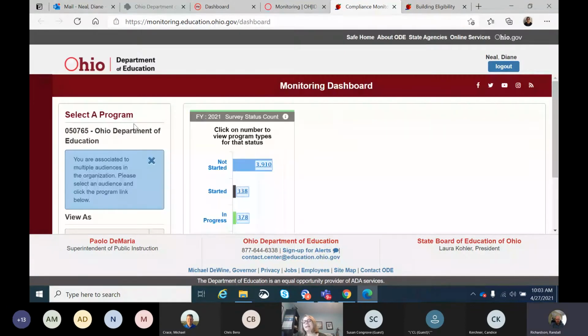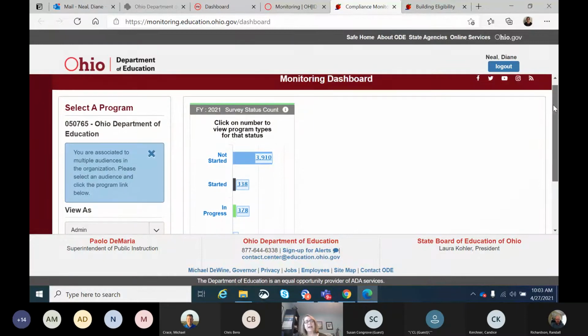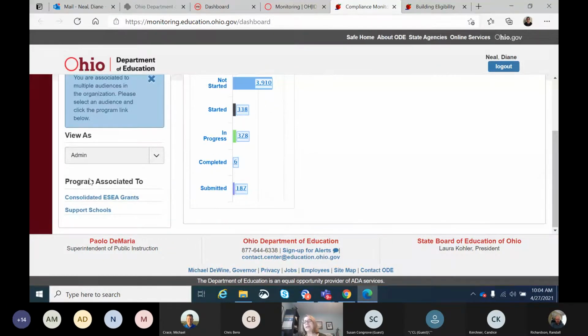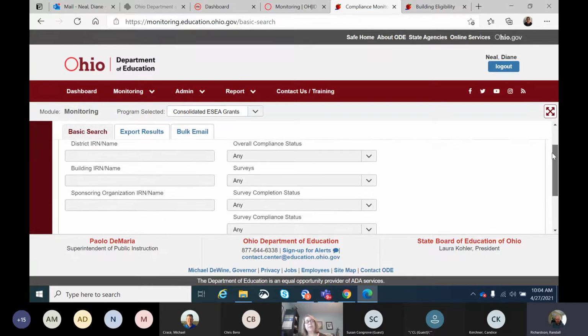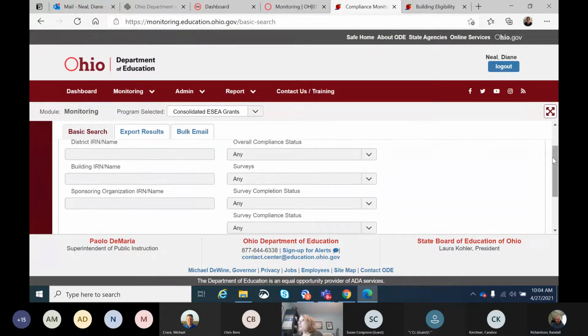It should populate then to a page that looks like this. On the side, it's going to have all the different programs that you may have compliance or monitoring with, or you have access to for compliance and monitoring. You're going to want to go into the one that says Consolidated ESEA Grants. And for you, it should populate with your district information already on the screen. I'm going to go ahead and pick on one of my friends again and just pull up theirs.